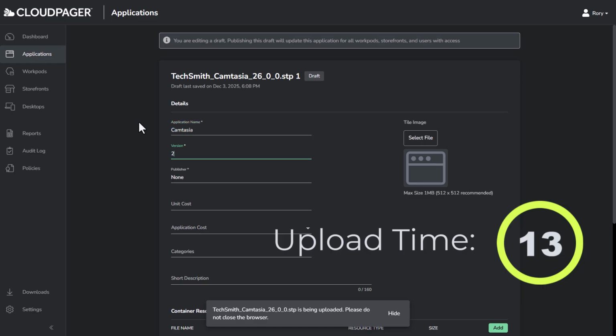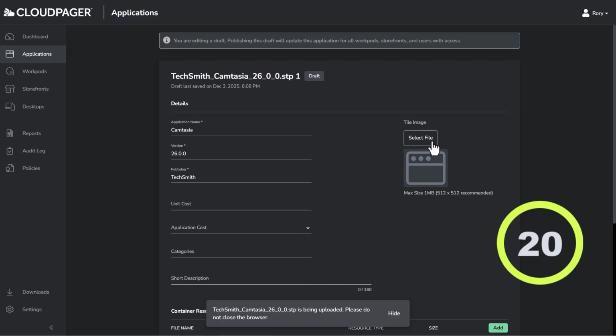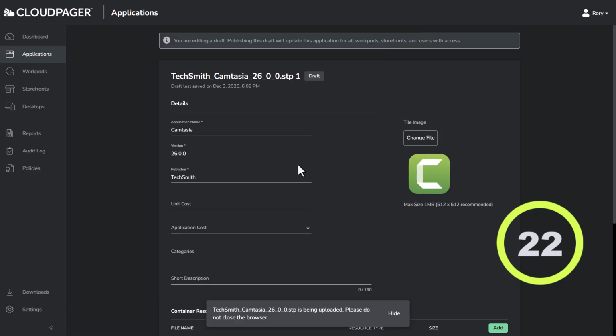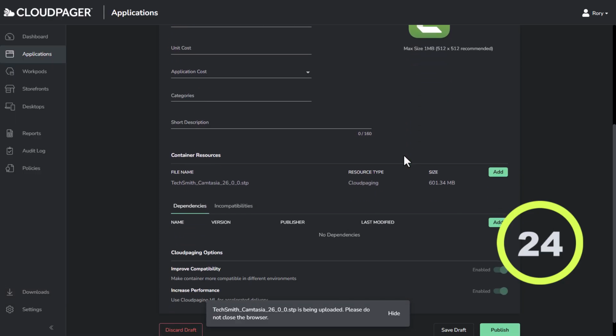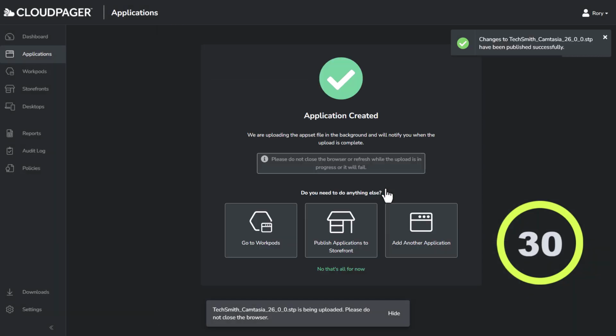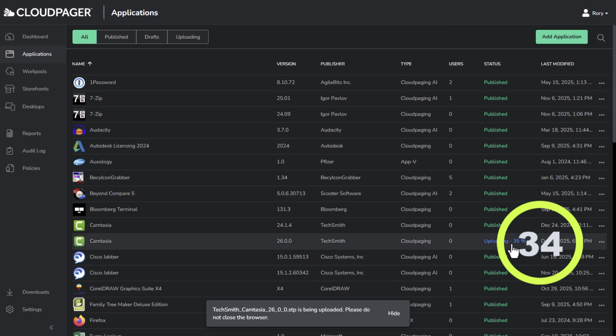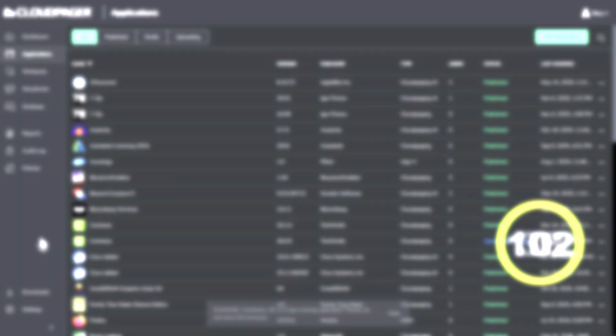So I'm going to do things like set the application name, version, publisher, and set that nice image, the same that we did within Intune. And once ready, I click Publish, and I'll just confirm. And it's still going in the actual upload progress. So we'll do video editing, and it's almost complete now.